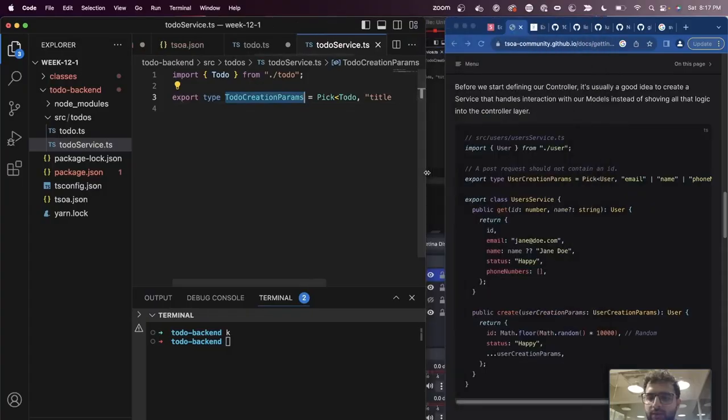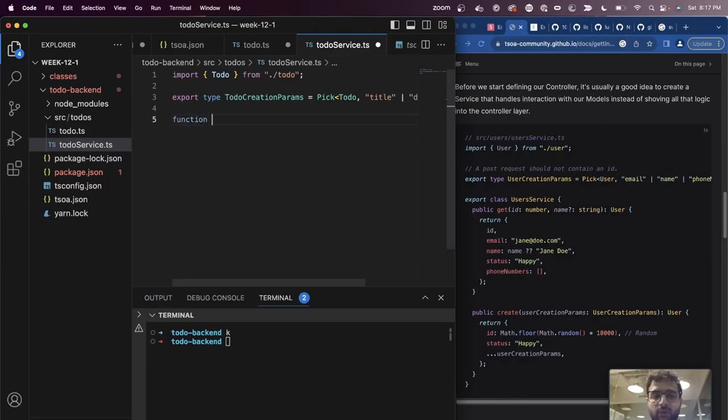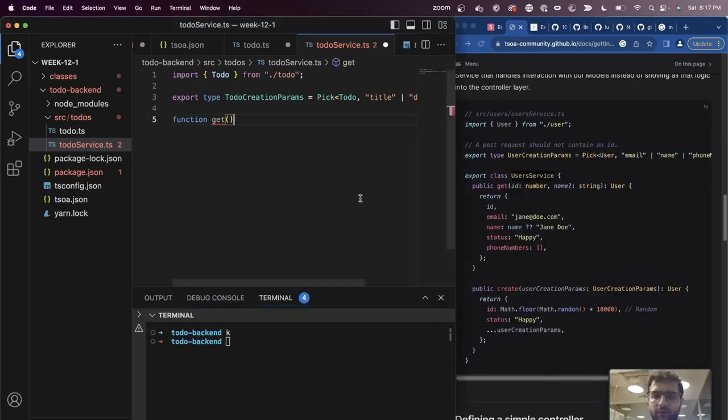All right, straightforward. Finally, create the service class. Again, you could totally just be like export function get. You don't need these to be services. You don't need this to be a class. It can simply be methods. But this is the structure they're following. That's what we're going to follow as well. All right.